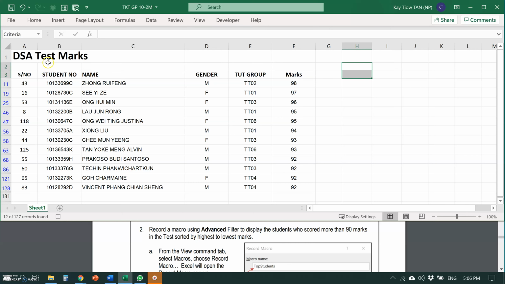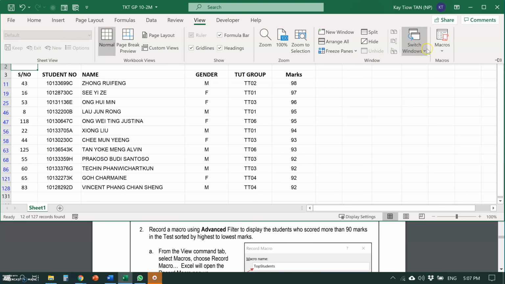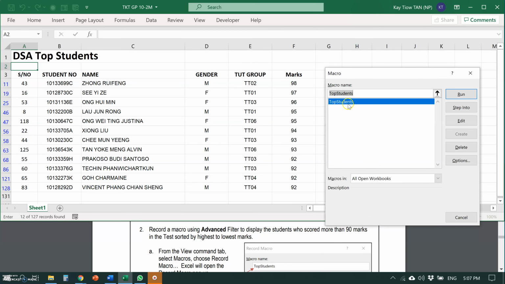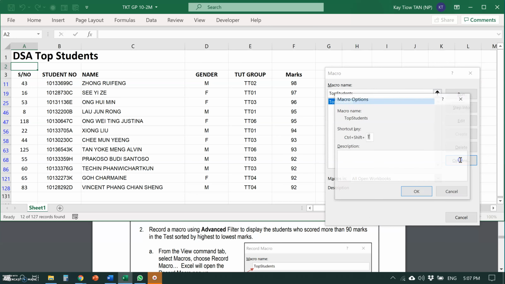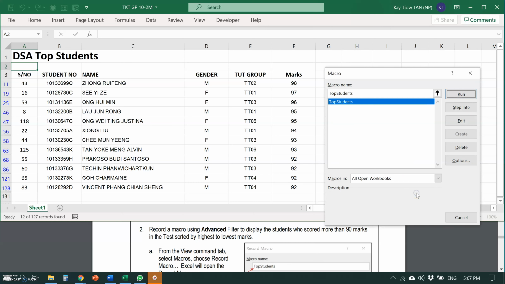Okay, you click this. This is the normal one. I already finished recording. Now to verify that I have recorded correctly, I will just go to view and I say macro, view macro. Okay, I have top students. You click option here. It tells me that the shortcut key is Ctrl T. Alright, so I close this.